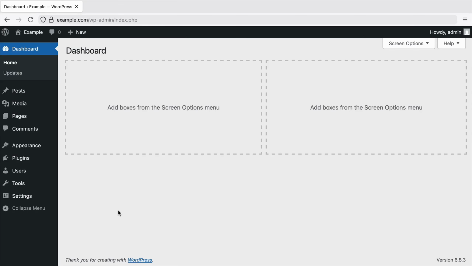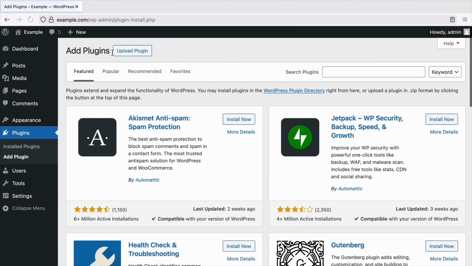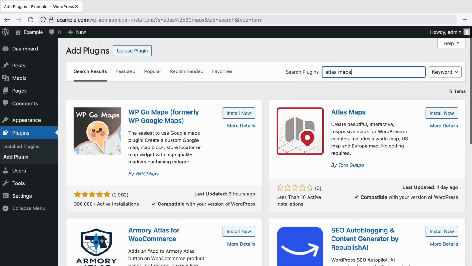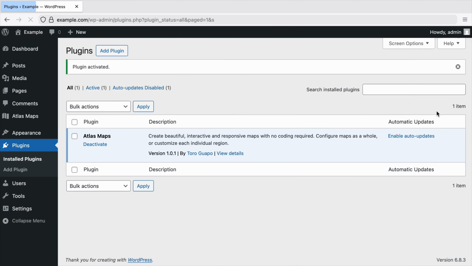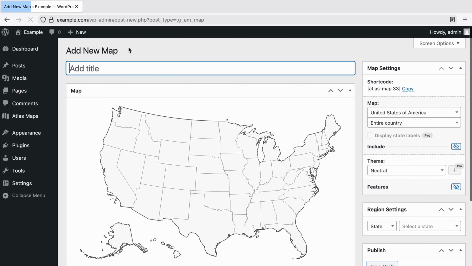I'm running a WordPress instance, and I'll start by downloading the Atlas Maps plugin from the WordPress plugins directory. I'll install it and activate it. You'll notice that a new link called Atlas Maps appears in the admin menu. If we open it, we'll see the option to add new maps. Let's create one now. We can give the map a name for internal reference and start configuring it.